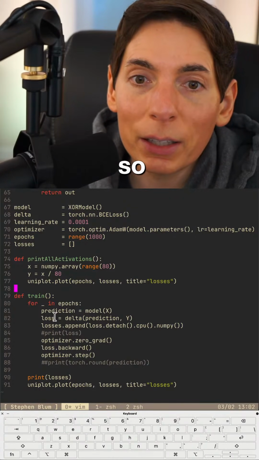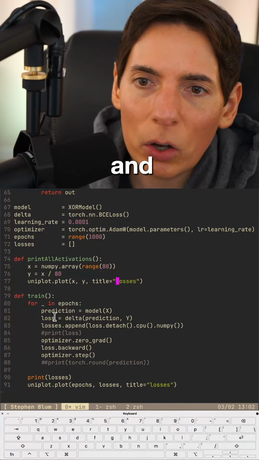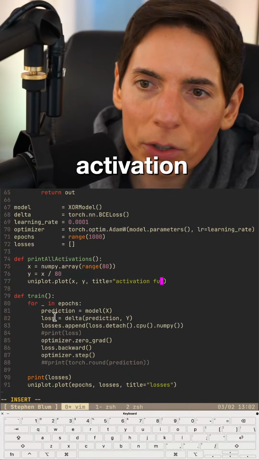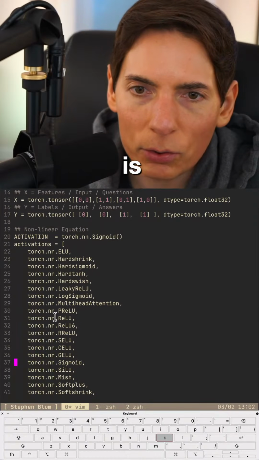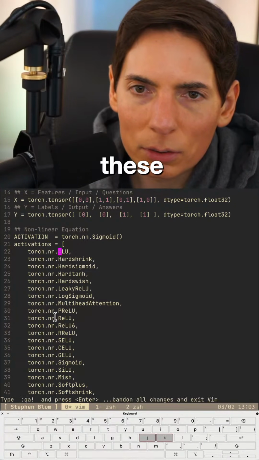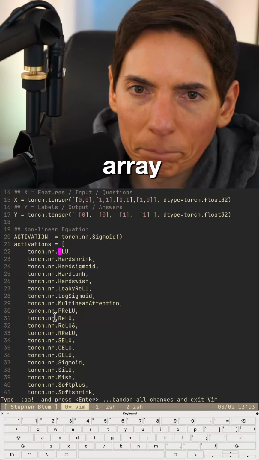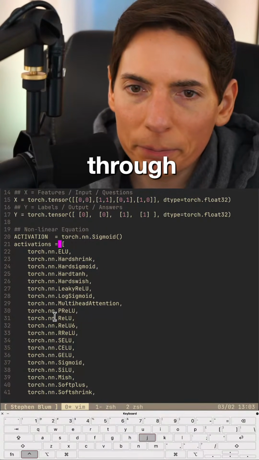All right, so this will be X and Y. X and Y. And this will be called activation functions. Although, I don't know which one's which. I suppose what we could do is we could copy each of these and then put them into an array. And we can loop over all of these. We could loop through every single one.